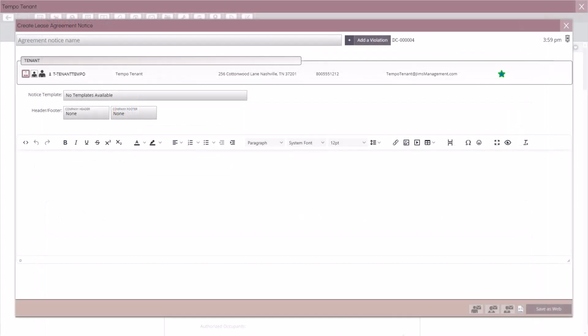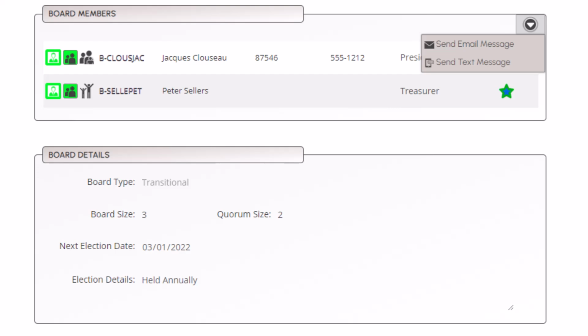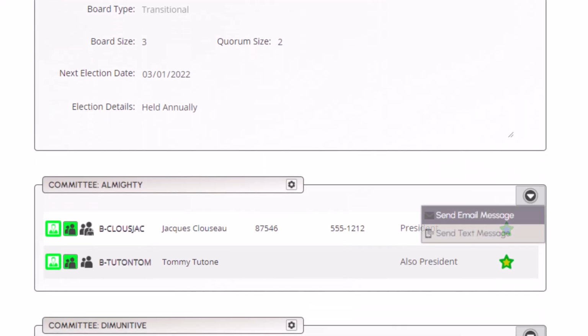As a side note, many communications to tenants, related to a lease agreement, are actually notices and/or violations. Notices and violations are powerful, integrated systems, and are covered in depth in other resources. If you're managing associations, you'll see it's easy to send a group email to an association's board or a committee from the association's board and committee's view.